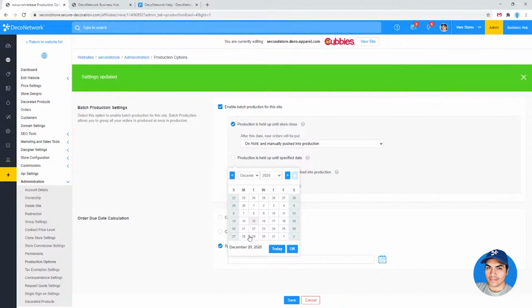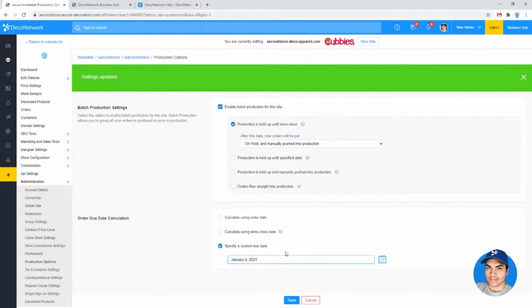So let's say the store closes on the 22nd, but I don't want to calculate based on that date because we're taking a holiday break from the 22nd. We're not coming back until, let's say, January 4th, right? So I may want to calculate based on that date. So again, just a lot of flexibility there as far as when you want the orders to calculate their due date on.